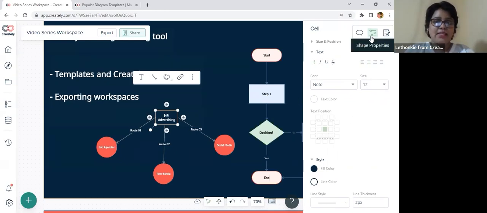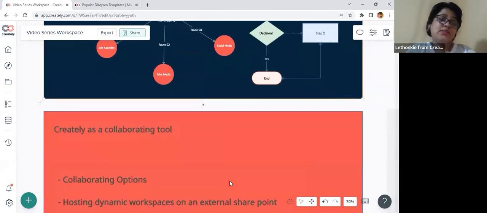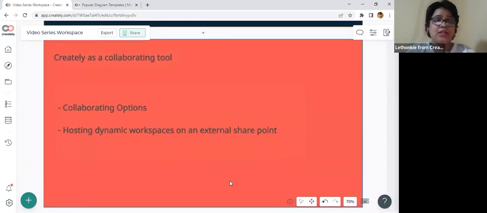So with that, I think we can bring to an end the diagramming part of it, right? And we'll go into the next phase, which is where Creately developed itself as a collaborating tool. This is where it gets interesting. So when we first introduced the collaborating option, of course, it was a huge success among almost all of the corporates out there, because they found a way to work from home and get all their work done as well, because we offered these capabilities.